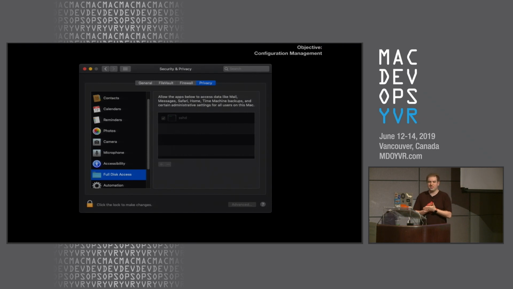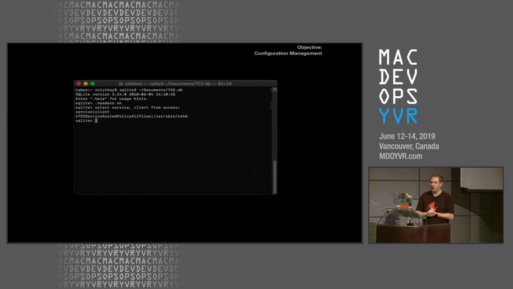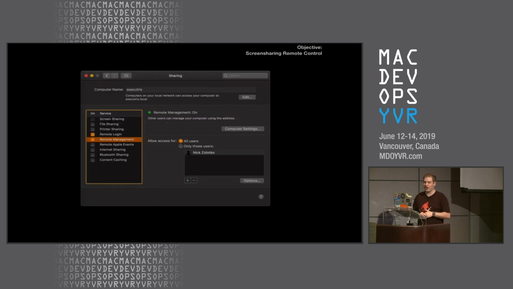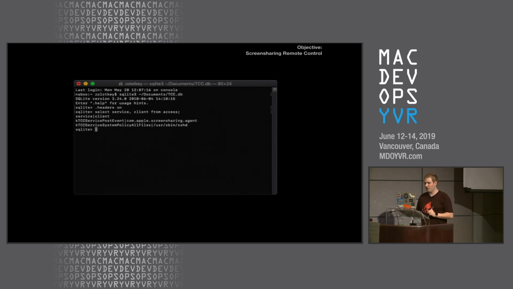So I wanted to see what was part of the TCC database that changed. I noticed here that only the SSHD or configuration management was enabled, not screen sharing. So I did it the Apple way. I went back, manually added this and removed it just to see if anything changed. And I noticed now you have the post-event screen sharing.